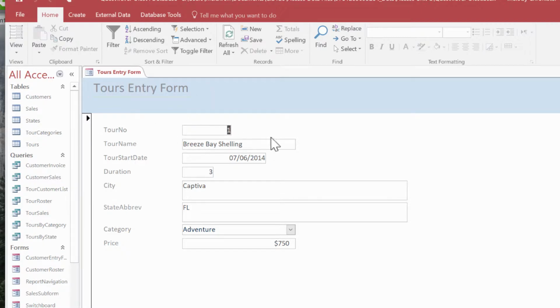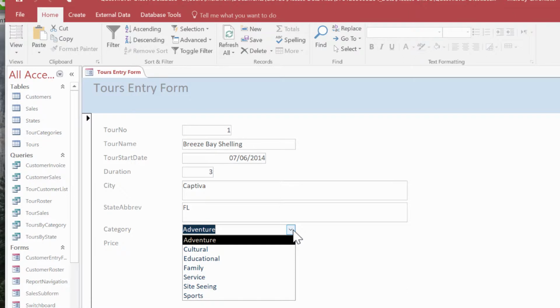Now the text box is used to display the data as well as to enter, edit, find, or sort, and even filter the data. A combo box is a combination of 2 controls, a text box and a list. The category data is displayed in a combo box control. See how here it says Adventure, and then we have this drop down. We can click on the arrow button to display a list of values, or we can actually edit the data ourselves manually. That's why it is a combo.